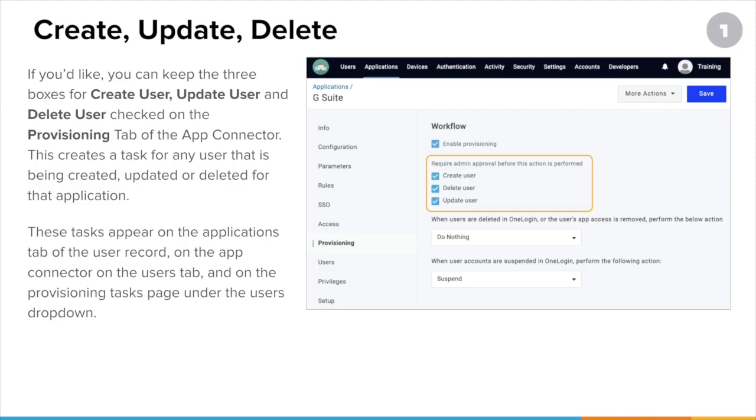These options control whether or not the actions will be automatically sent to the application, or are they going to wait for an admin to come along and approve the action before it's sent over to the application. By default, all those checkboxes are checked, meaning by default, when you enable provisioning, it's actually not going to automatically create, update, or delete the user in the application. It's going to wait for you as an administrator to come along and say, okay, you can go ahead and do this.